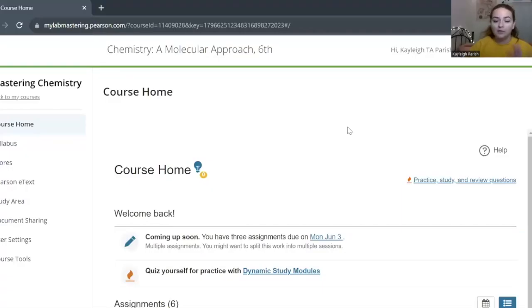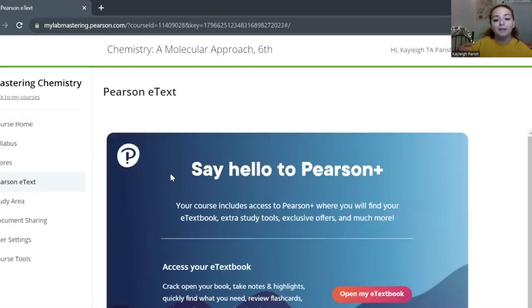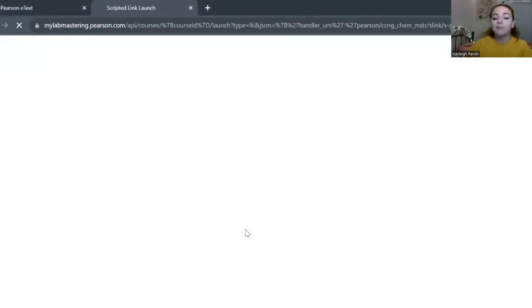We're going to start on your course home. So this is what it should look like when you first log into your Pearson program. If you go onto the left side there is the Pearson e-text tab. Go ahead and click that. Open your e-textbook and it should launch up for you.